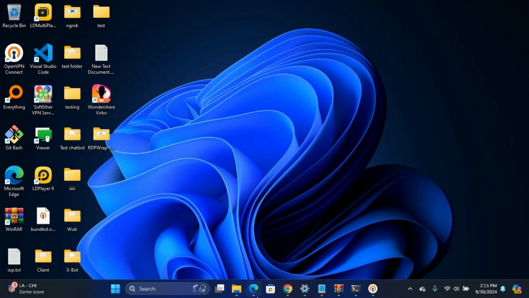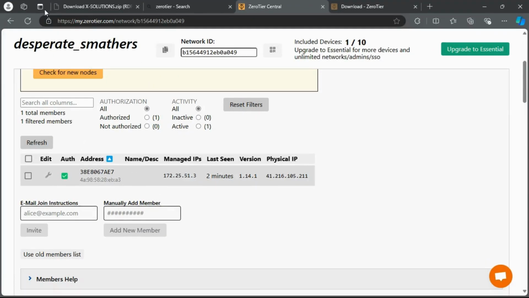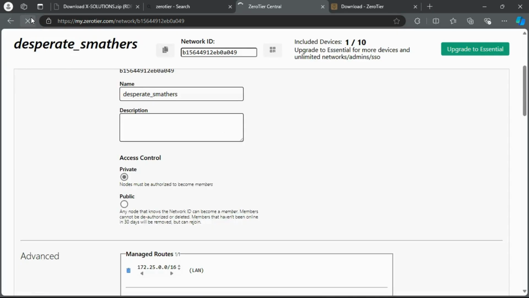Now, return to the server computer and go back to your ZeroTier dashboard. Refresh the page and then authorize the client's computer.